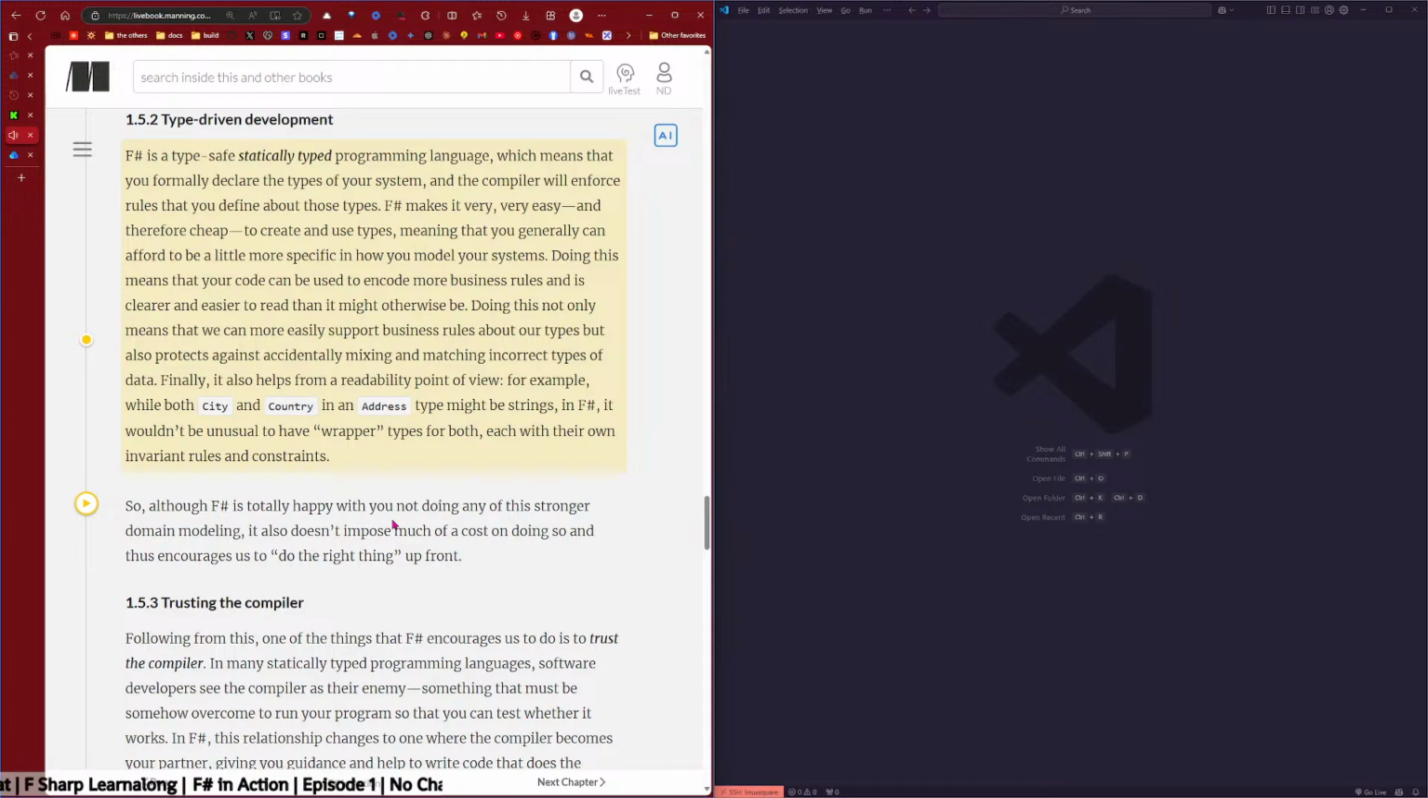Doing this not only means that we can more easily support business rules about our types, but also protects against accidentally mixing and matching incorrect types of data. Finally, it also helps from a readability point of view. For example, while both city and country in an address type might be strings, in F#, it wouldn't be unusual to have wrapper types for both, each with their own invariant rules and constraints. So, although F# is totally happy with you not doing any of this stronger domain modeling, it also doesn't impose much of a cost on doing so, and thus encourages us to do the right thing up front.